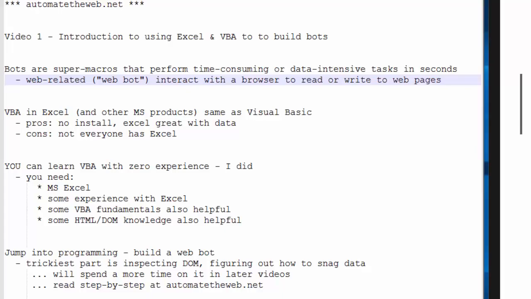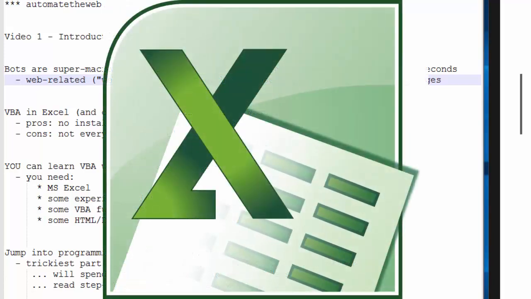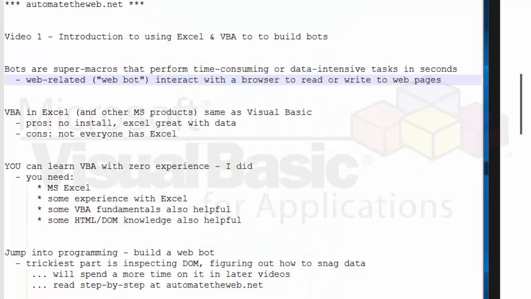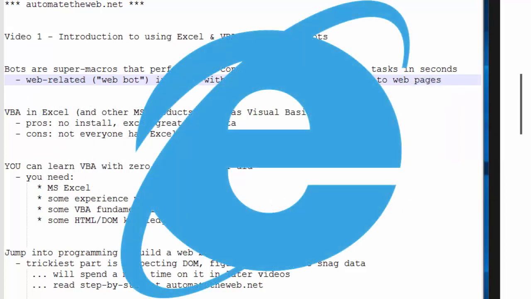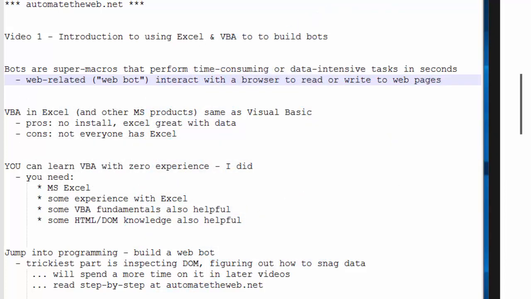Hi and welcome to video number one in the AutomateTheWeb.net video series where we look at using Microsoft Excel and its hidden programming language VBA, or Visual Basic for Applications, to automate the Internet Explorer browser. So we might want to do this for a number of reasons.